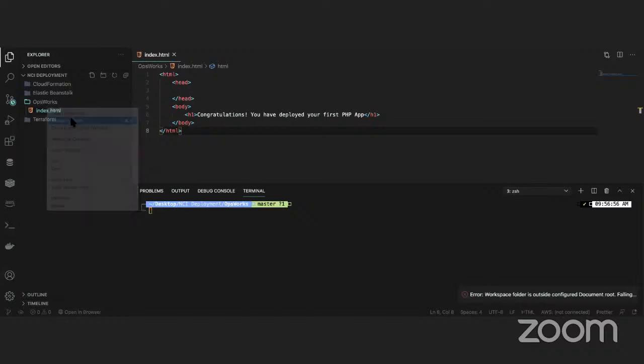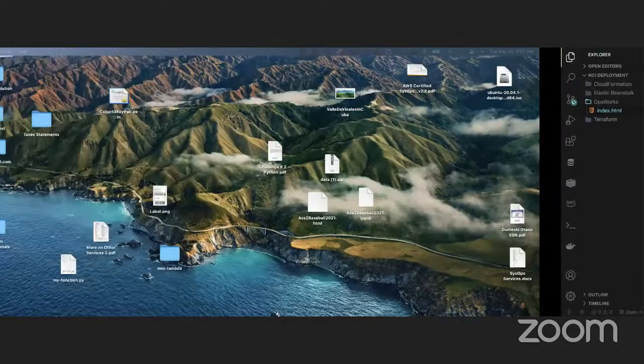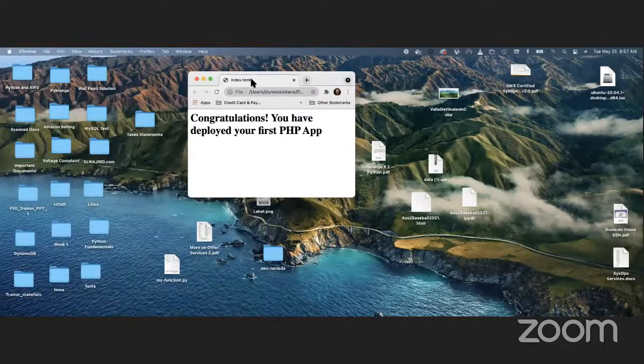So I'm gonna open Review Finder. I'm going to open this with Google Chrome. And this is what we see. Okay, so far so good. We have "Congratulations, you have deployed your first PHP app," but this is local, don't forget that.